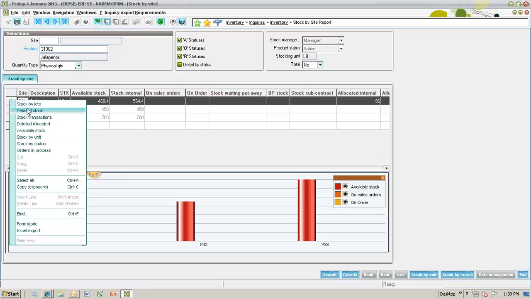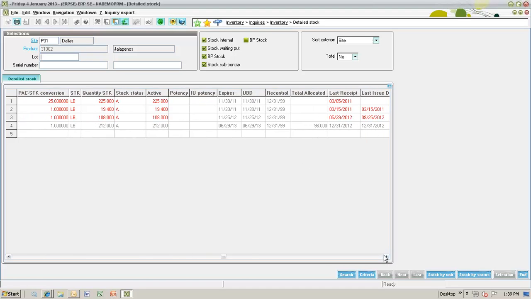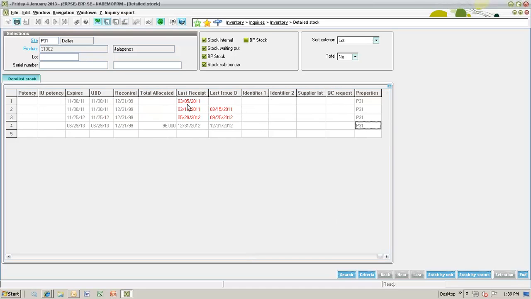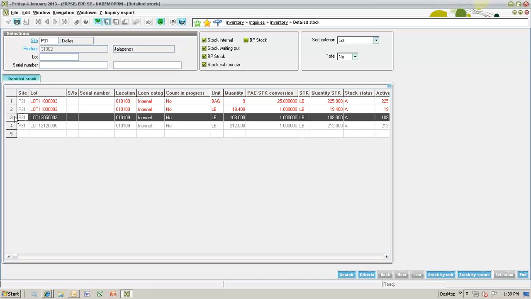I wonder what's going on with Dallas. So I'm going to take a look at detailed stock. You can see right off the bat that I have 212 pounds that are good, and some that are highlighted in red. Those could be expired lots, or nearing expiration, so it's giving me a warning. Since we are using lot control, which is a feature of X3, if you want to use it or you're in an industry that requires it, we have a very extensive lot control feature. I can do traceability as well.